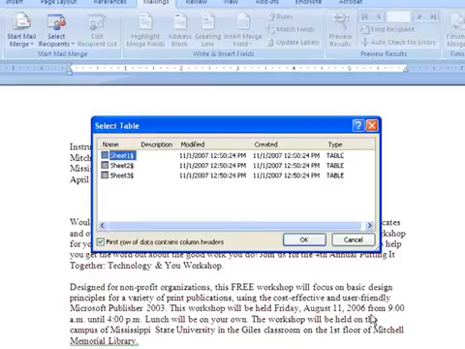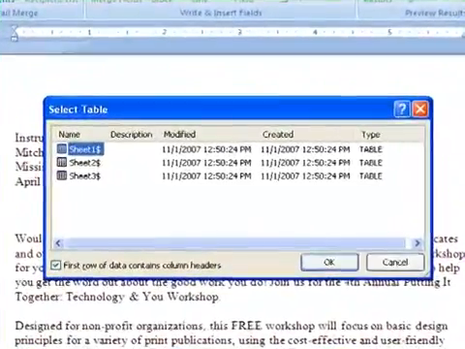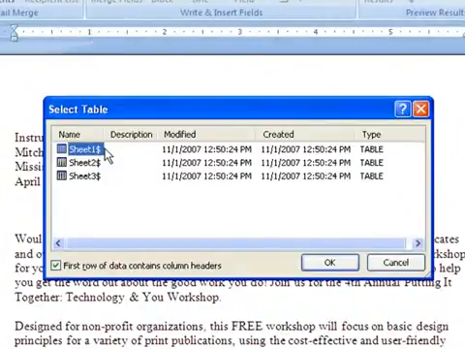Now you have the option to select which sheet contains your information. And in this case, I want Sheet 1, which is where I have my names and addresses. And in that spreadsheet, I do have a first row that contains column headers, such as first name, last name, address, things like that. So I want to leave that checked and then click OK.